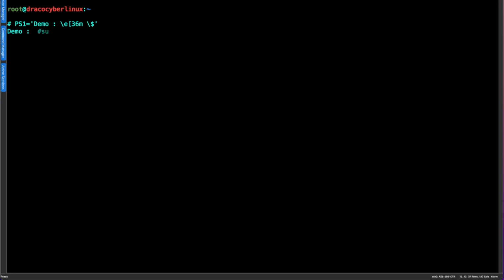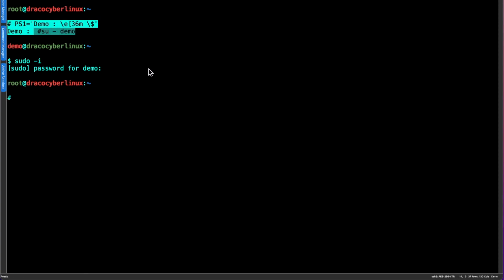Now if I do a su to demo, right, you can see the dollar prompt, and the hex prompt, you can see the difference. Now if I do a sudo minus I back, you can see that it is hex prompt, and you will realize that the temporary prompt I've set earlier has changed, right? So hopefully this tutorial is useful.